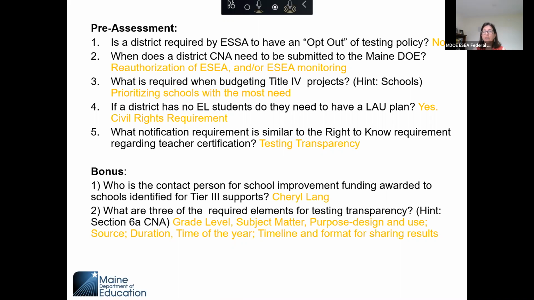And then five, what notification requirements? The requirement is similar to the right to know requirement regarding teacher certification, testing transparency. And then the bonus, who's the contact person for school improvement funding? That is Cheryl Lang. She's our new ESCA director. And then hopefully you got three of these requirements because I only asked for three. And that is you need to put the grade level, subject matter, purpose, design, and use. The source, like is it NWEA, is it the Empower? Duration, time of the year, timeline, and format for sharing results.